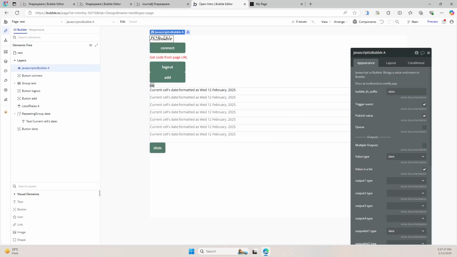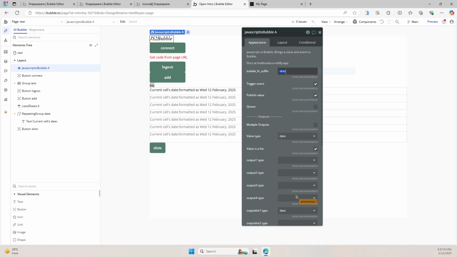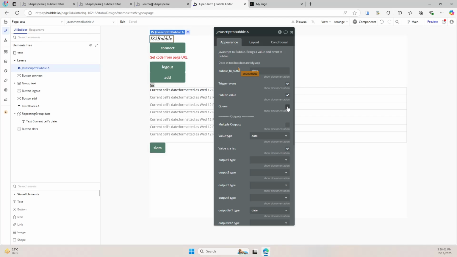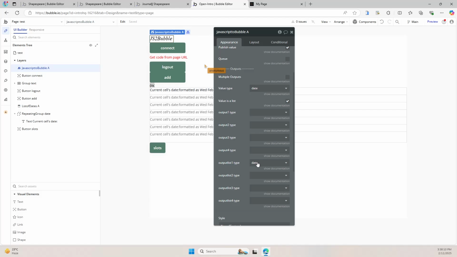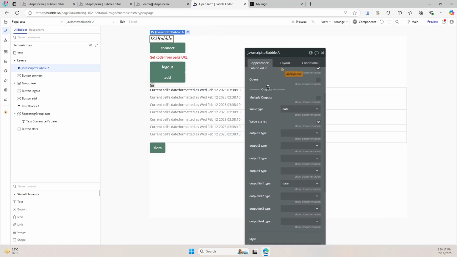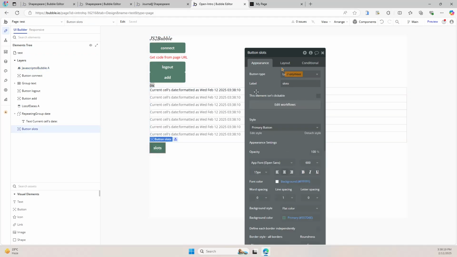So we put in the element JS to Bubble, basically this one, and then we add the name of the function, the Bubble function suffix, and whatever else we need. We can check everything in the documentation and mark as if you need it or not. Currently I am extracting the output as a list of dates. So this is the output list, and the data type is date. So I am running my function here.